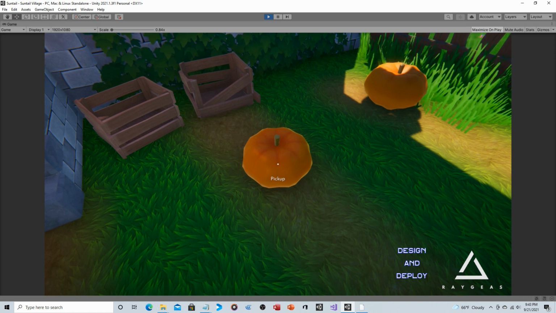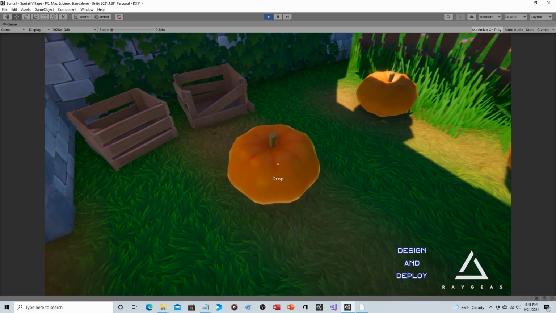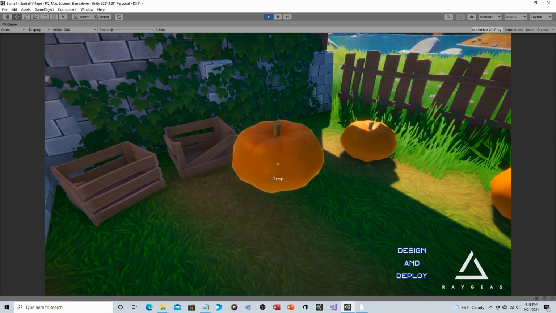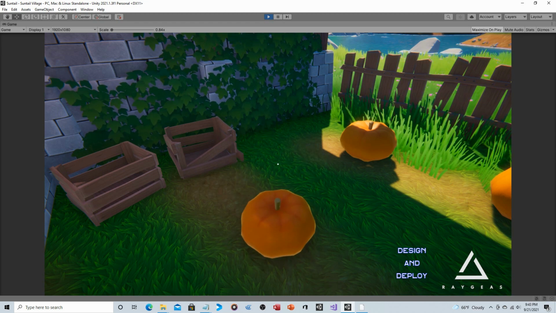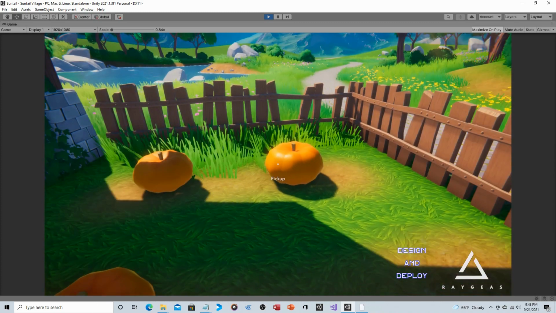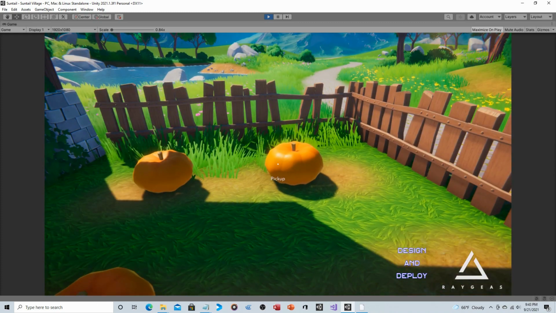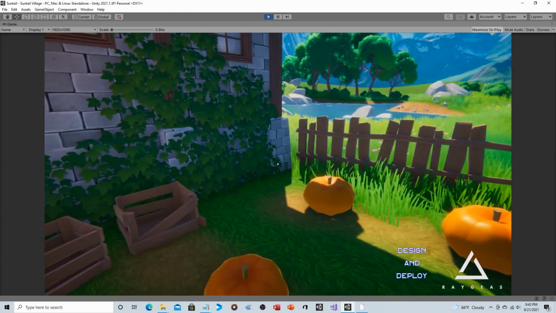Yep, so pick up. Drop. So it's contextual, so it both knows that you haven't picked up something and that you are holding something. So it's more than just an asset pack. It's like they're giving you some of that additional functionality as well.